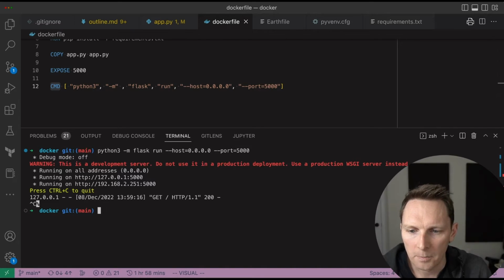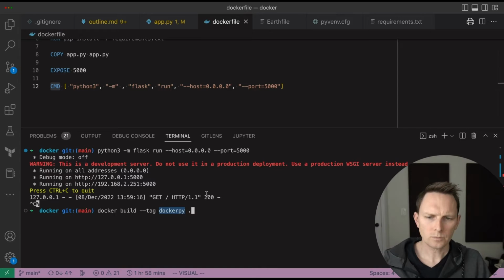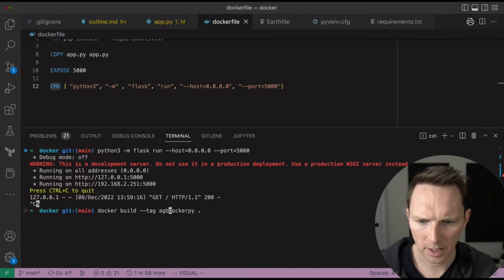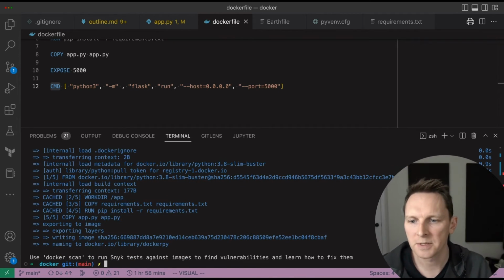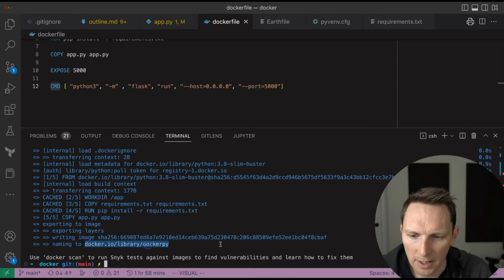And then what I'm doing here is tagging that resulting image to be called dockerpy. You can give it more complex names too. I could call it agbell/dockerpy to namespace it. But when I run that, it's going to go through these steps and build my image. We can see the results right here. We can see pulling my Python library, setting up the work directory, copying in things, doing the pip install. These are all cached because I ran this earlier. And then it exports it as an image called dockerpy.